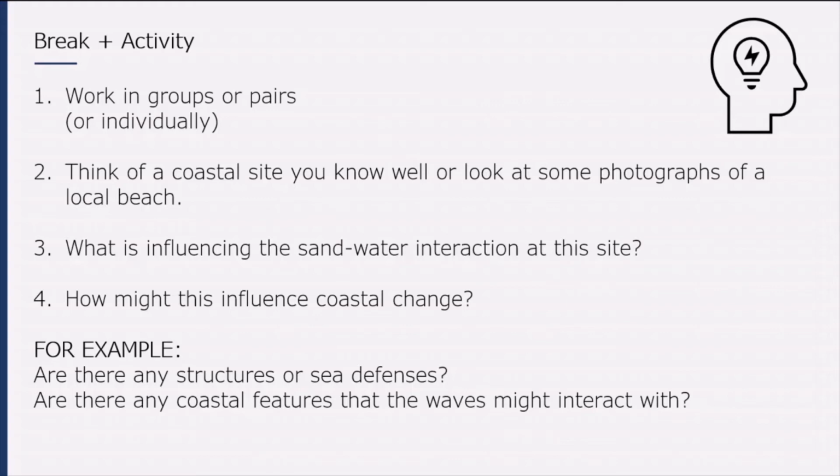So to get you started, in the example I have just given on the previous slide, I talked about how the groins trap sediment, and whilst this causes coastal change on the updrift side by collecting sand, it causes erosion on the downdrift side since it is starved of the sand. Okay, so I'll give you 5 minutes to discuss.